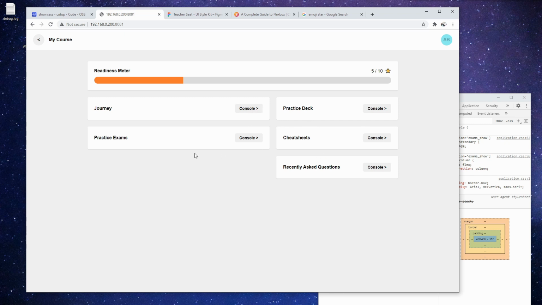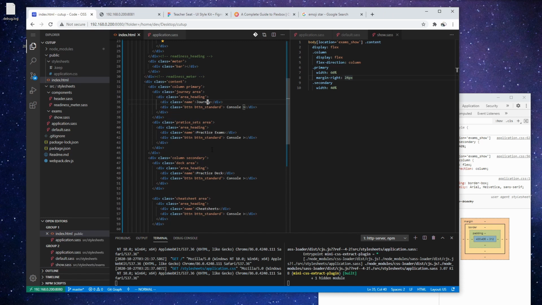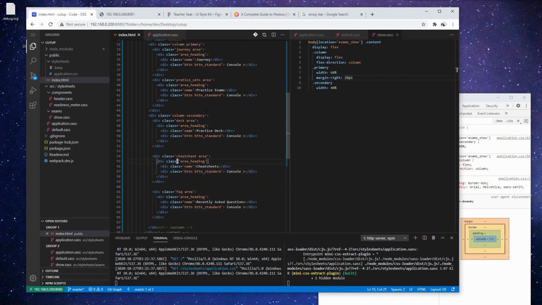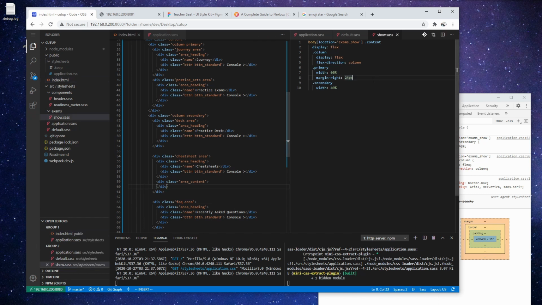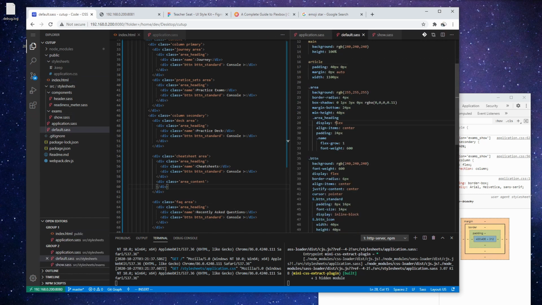Yeah, and we'll just put a little bit in here. We'll put the buttons in below. So what we'll do is we will add the download button for the cheat sheet, wherever that is, down here. We're going to need an area for our content, so I'm just going to make a new one called area content. And back in our default here, we'll go down and we will add an area content.